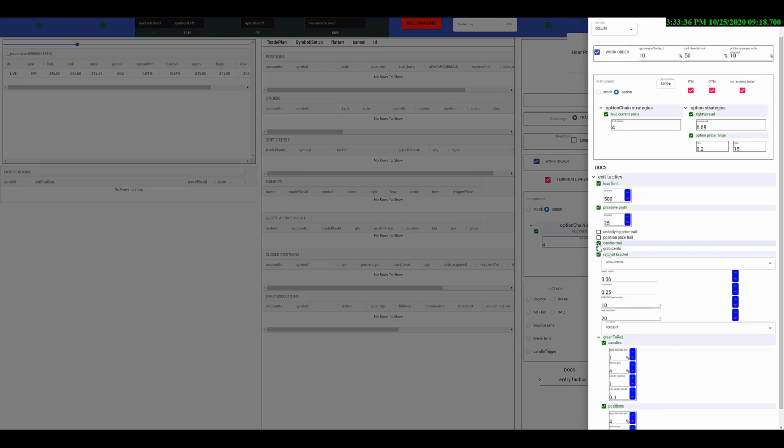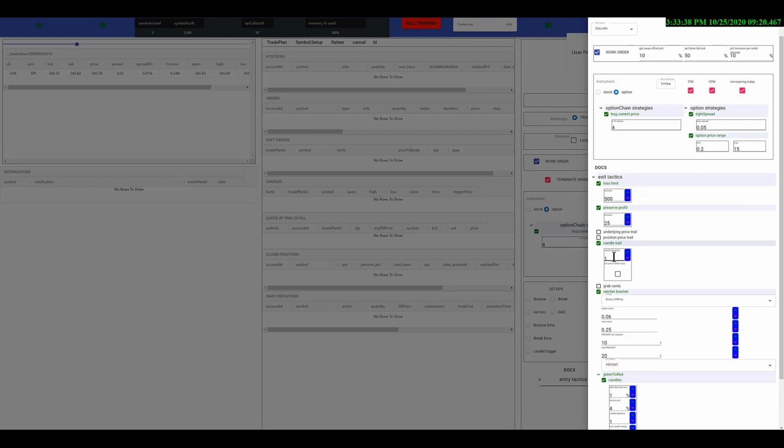Candle trail, you can specify the candle duration, and you can specify whether you want to also include pre and post market data as part of this. But if you want to trail using 1 minute candles or 5 minute or 2 or 3 or 15 or an hour or a day, whatever you want, you can trail your stop based on candles.